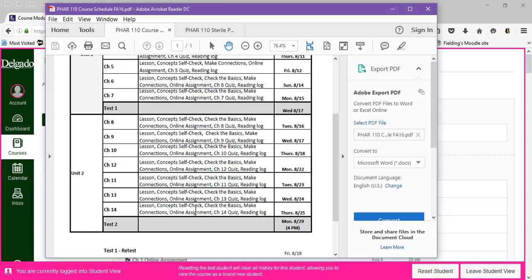Now there's also a little bonus in this. Even if you pass it, if you want to improve your score, you can do the retest. And if you score higher, I will average your two scores so that you will come out with a higher score than you originally got. So there's a little benefit to that.